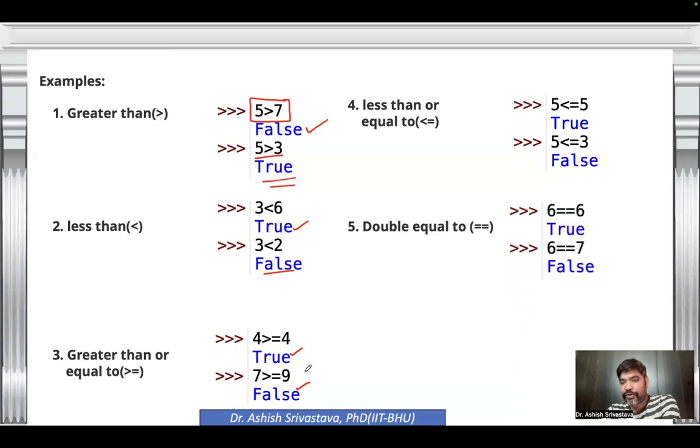Then double equal to. So 6 equal to 6. 6 is equal to 6. Correct. True. 6 is equal to 7. False. So it gives false. Not equal to. 7 is not equal to 8. Yes, correct. True. It returns true. 8 is not equal to 8. It is false because 8 is equal to 8. Okay, so it gives false.